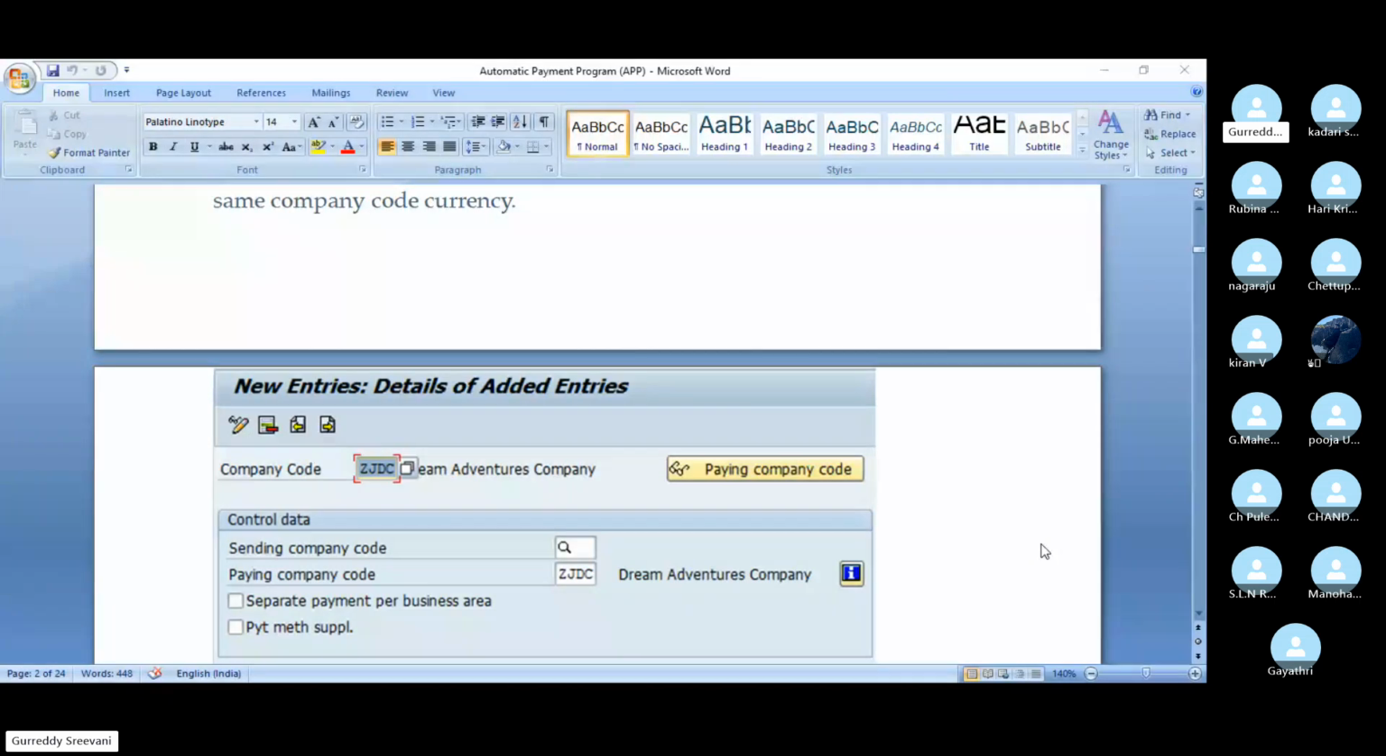Intercompany transactions means that within the company we have one or more company codes. One of the company codes will make the payment. That is the sending company code. While using the sending company code, we have to give the address of the sending company code when we are going to pay the invoice through it.